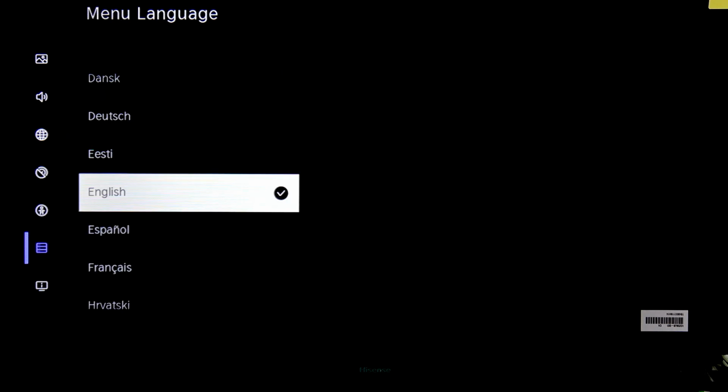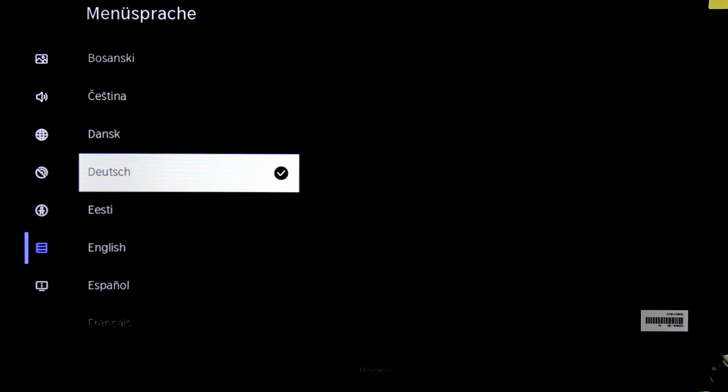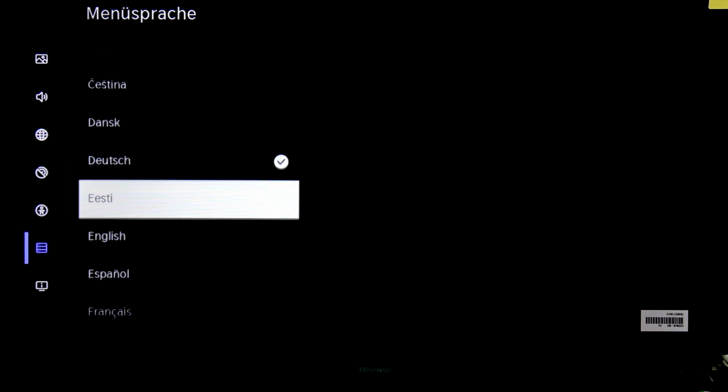Here we have the manual language. Here we can change the language, as you guys can see, to, let's say, ST or Deutsch. We have a lot of languages here.